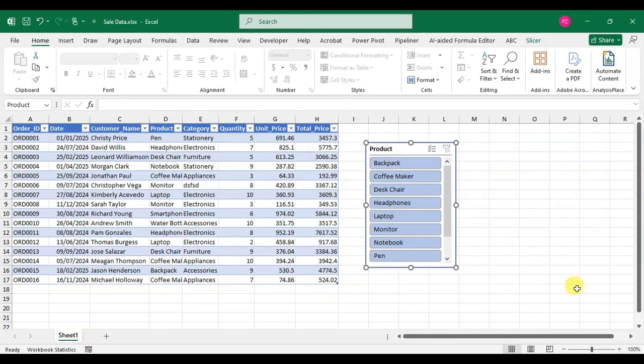Hello everyone, in this video we will learn how to resize and move a slicer in Excel. So let's start with my Excel, and here you can see I have data in a table with a slicer. So let's see how to resize it.